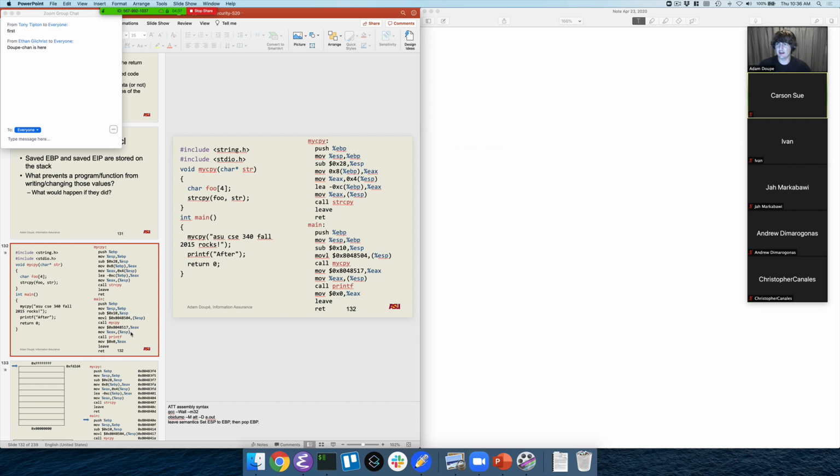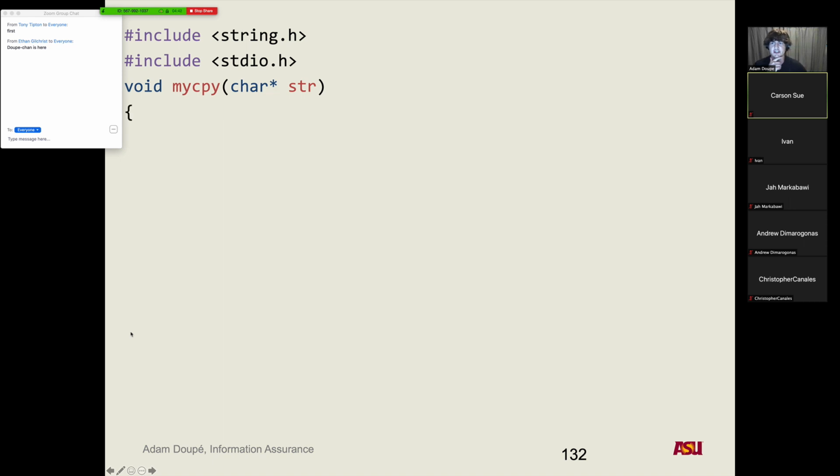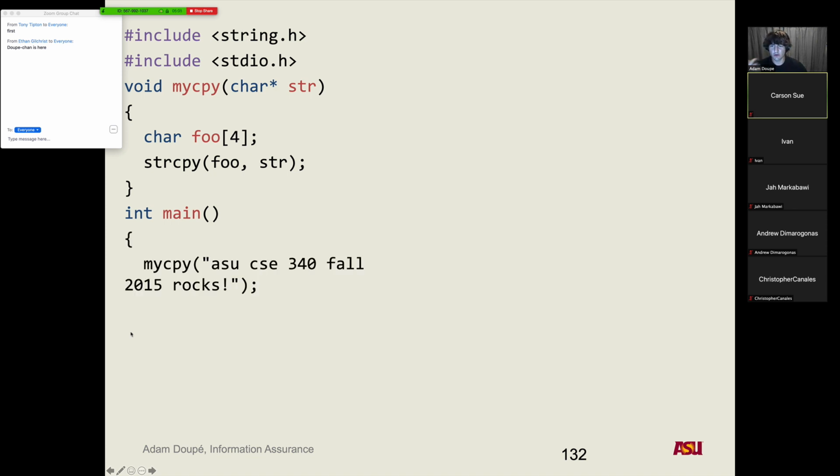We'll go big here on the big screen. We'll look at a very simple C function called myCopy that has a character buffer foo on the stack, and we copy whatever gets passed in as the string onto our character buffer foo. In a real example, obviously a lot more would happen here, but for now we're just going to focus on this. Then in our main function, we copy a large string, pass that into myCopy, print out after, and then return 0.